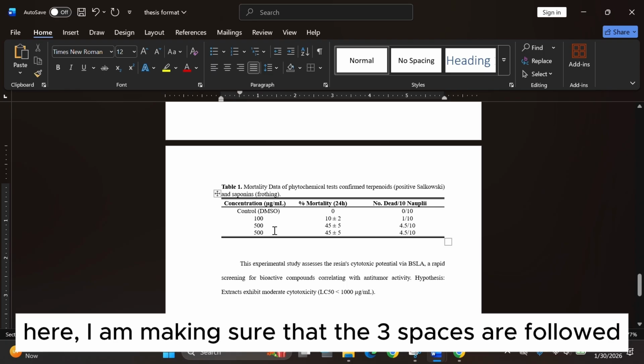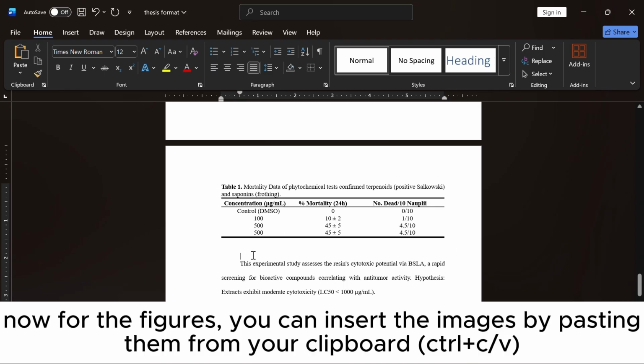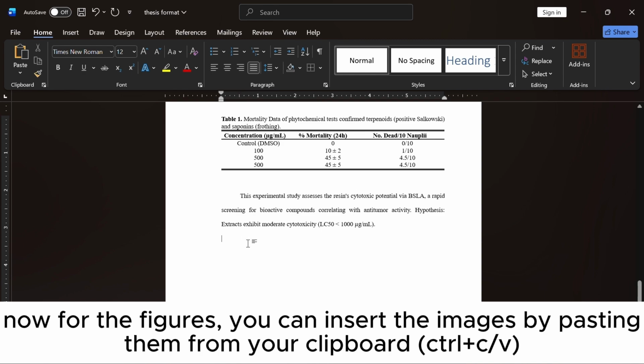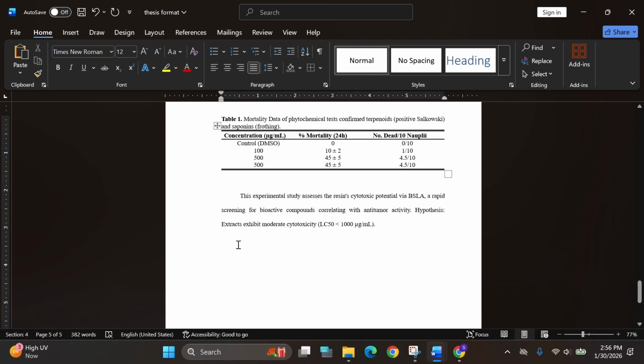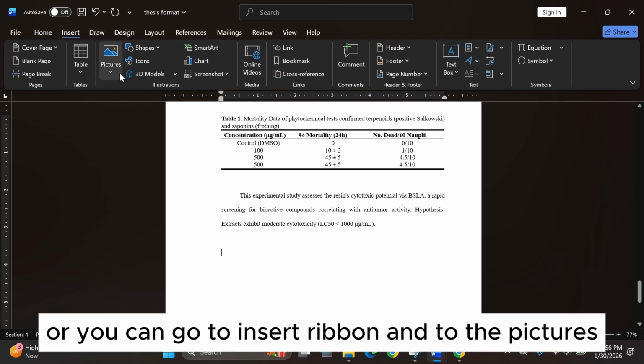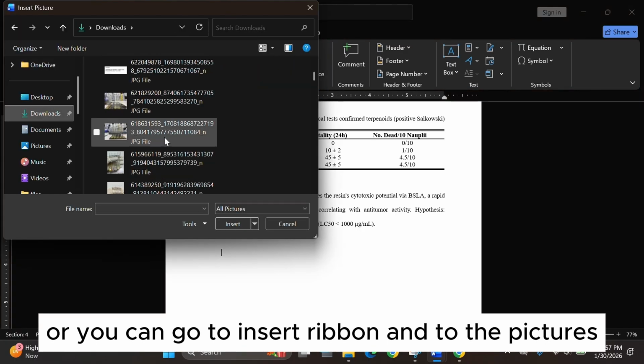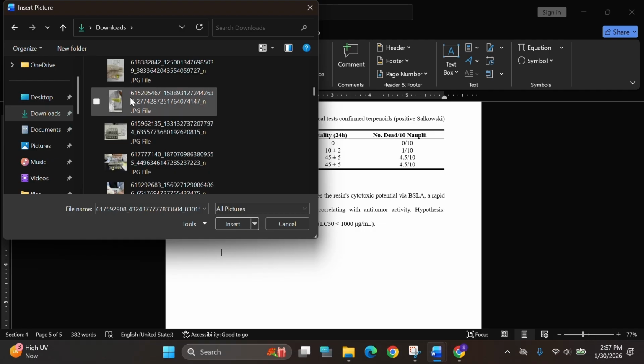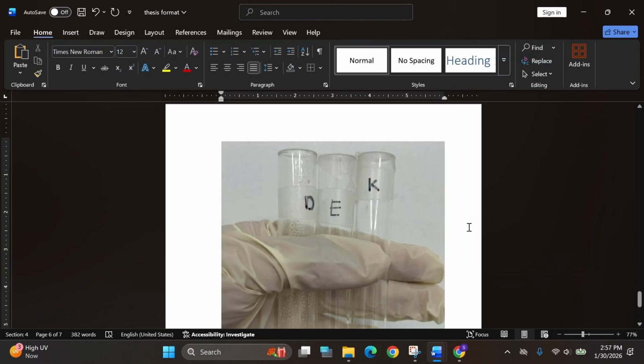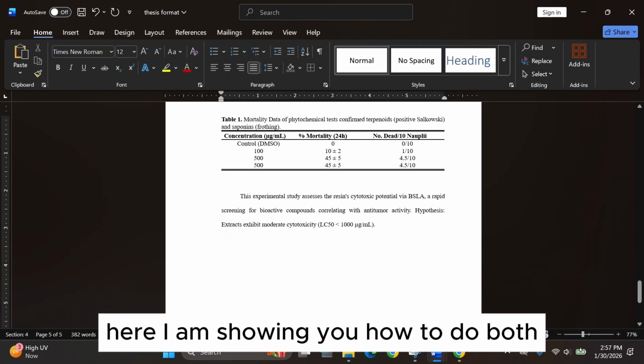Now for the figures, you can insert the images by pasting them from your clipboard, Ctrl+C then V. Or you can go to the Insert ribbon and then Pictures. Here I am showing you how to do both.